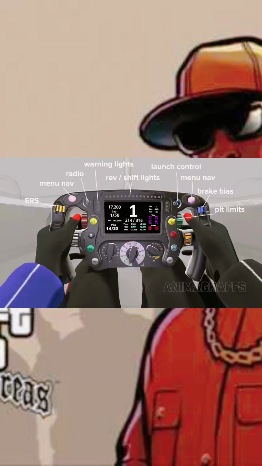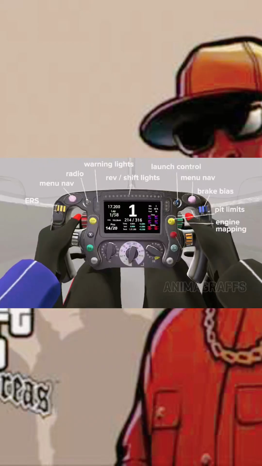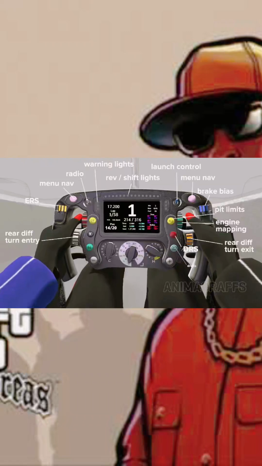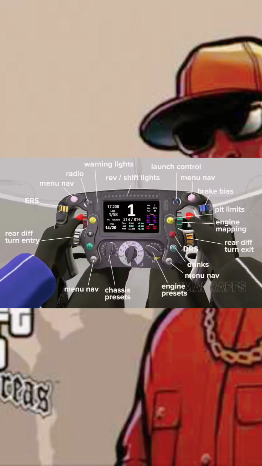A pit limits button to automatically impose things like pit lane speed and acceleration restrictions. An engine mapping dial to alter engine performance characteristics. DRS toggle button. Rear differential lock open or closed adjustment with separate turn entry and turn exit adjusters. The drinks dispenser button. More settings navigation buttons. 3 programmable preset dials for the engine, chassis, or suspension, and a scenario selector for things like wet weather or tire preservation presets.